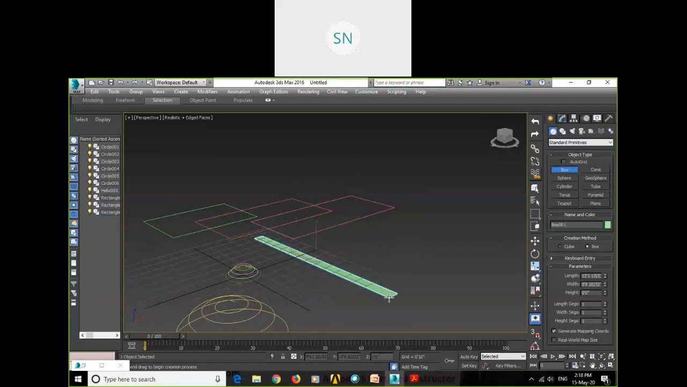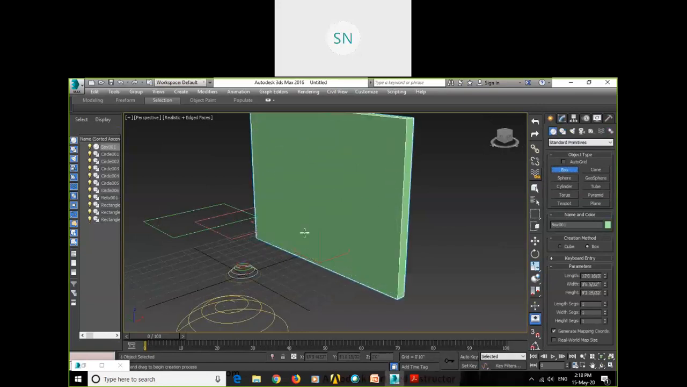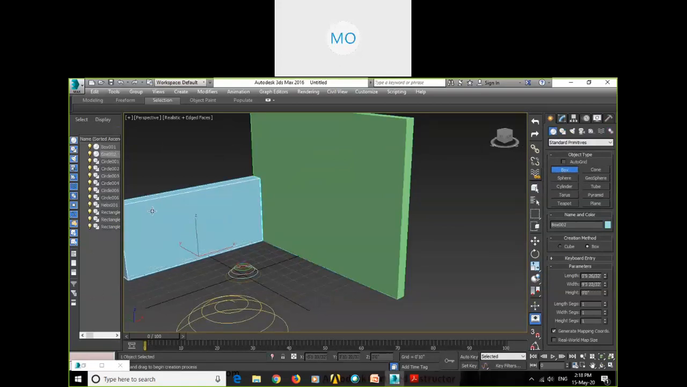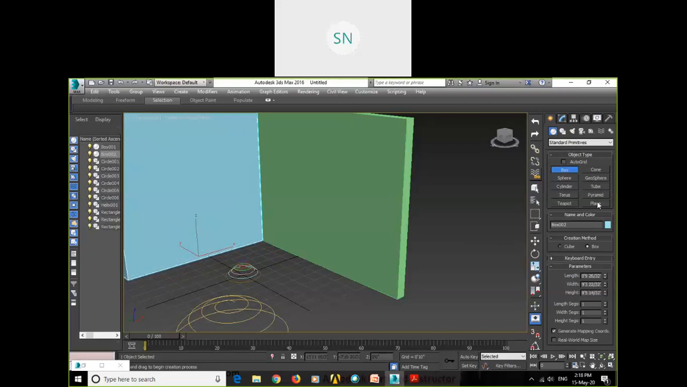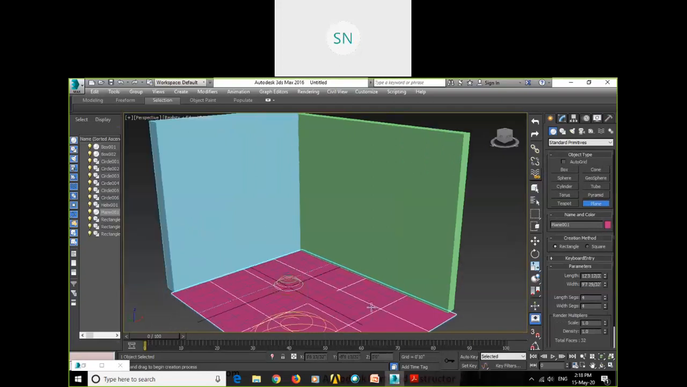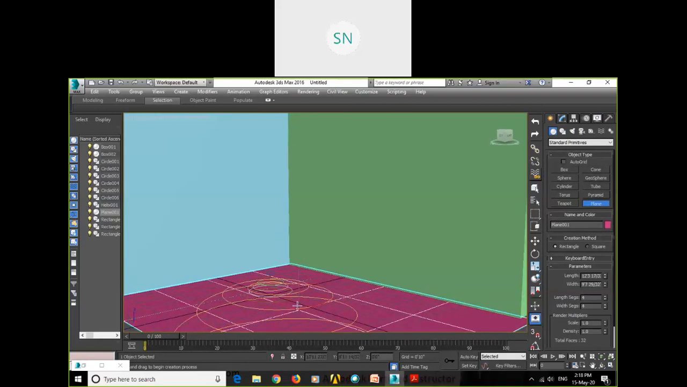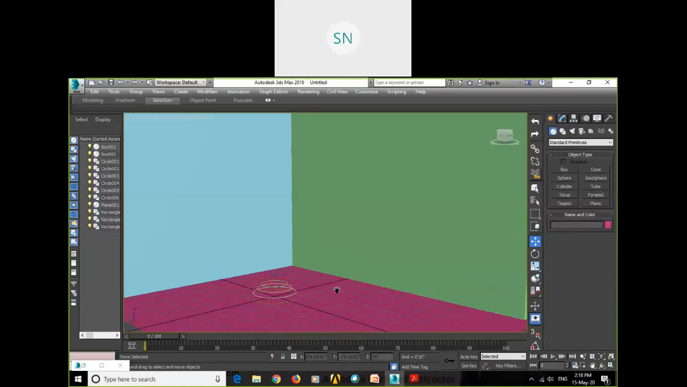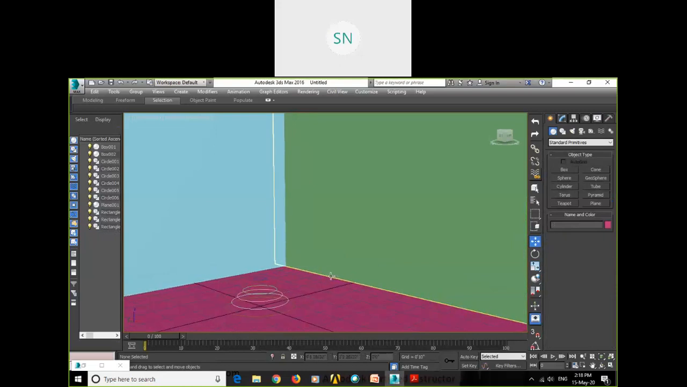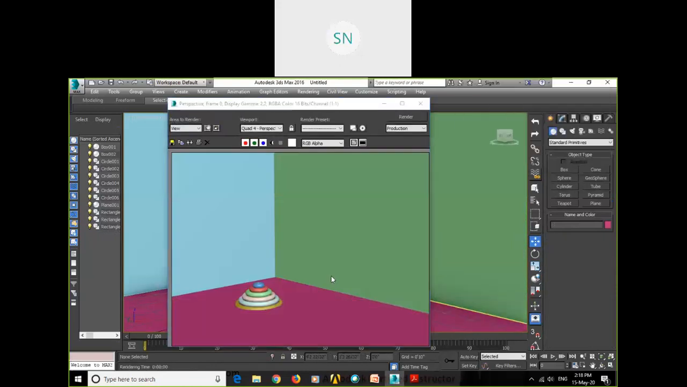Just create one box like this. So this is your wall. Create one wall over here like this. So this is your another wall, and create one plane over here. So this is your room's arrangement. That's it. You have to create only whatever is covered in the camera view. See, you have to create only that object which is covered in your camera view, nothing else, because ultimately we will get only this output.